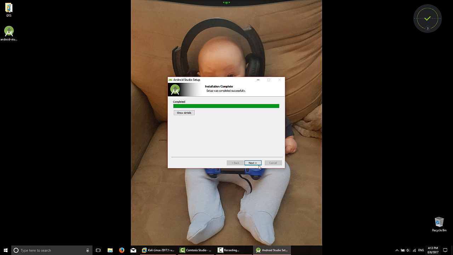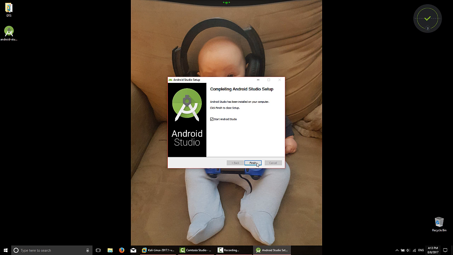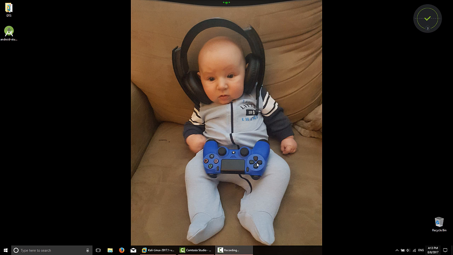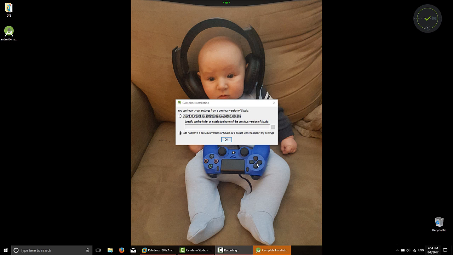Alright, now that that's done installing, we can go ahead and click Next and click Finish, and it should start Android Studio. Alright, so from here, you don't want to import any settings because we haven't had it installed before. So I'm going to keep it on the setting that it's on. I do not have a previous version, so let's click OK.